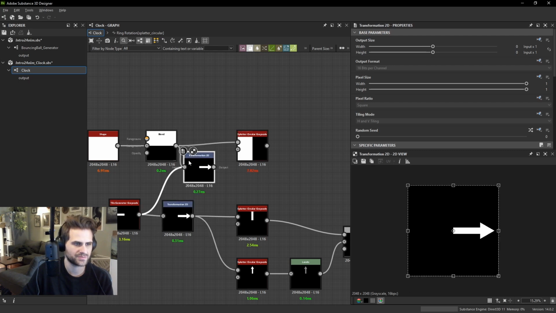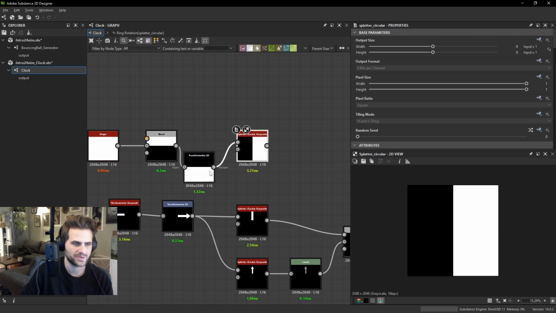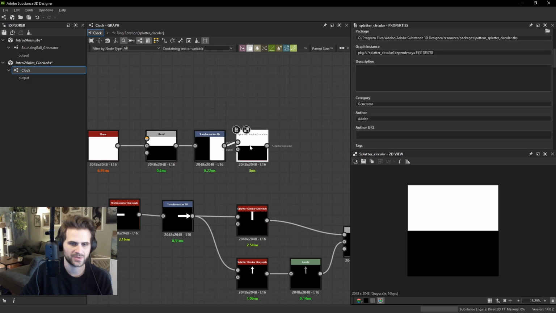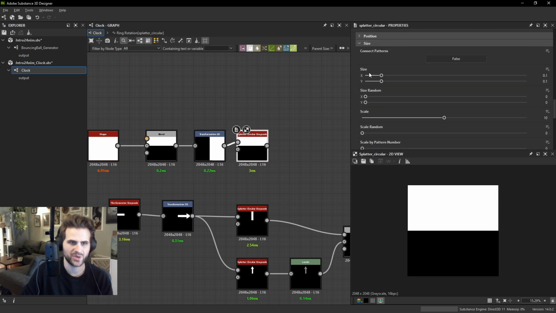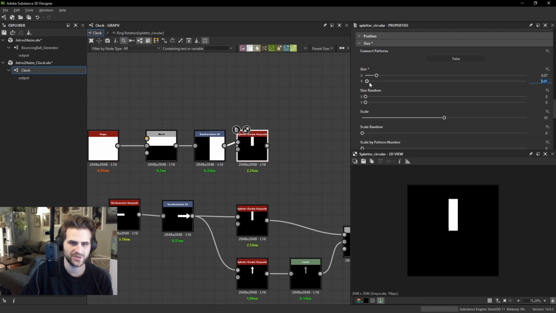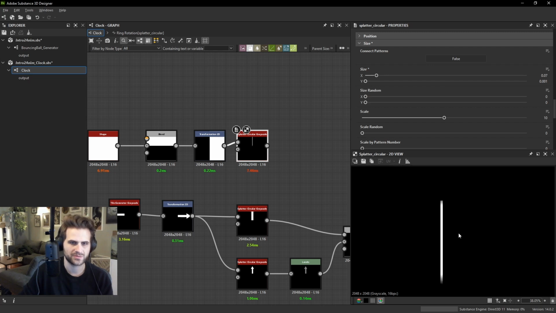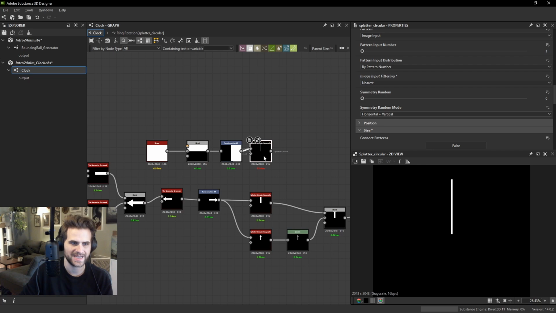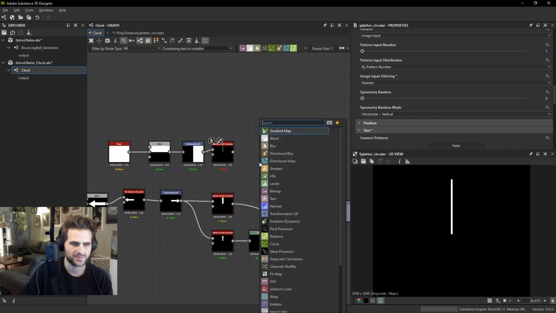Take this. I'm just giving it around a 90-degree rotation so it's faced up. And we'll shrink this down a bunch in X and Y. So this is just going to be like a little arrow. So tiny, tiny little arrow.